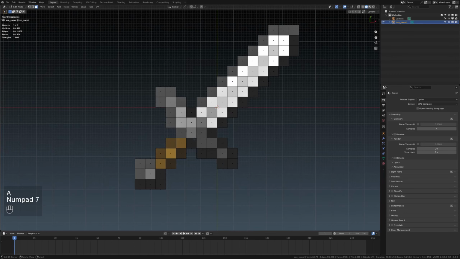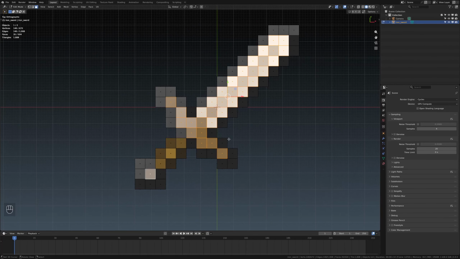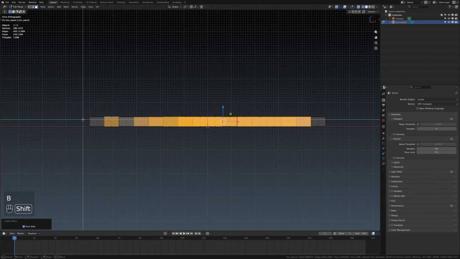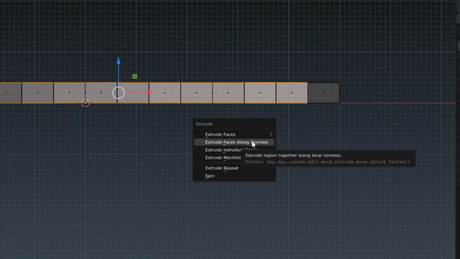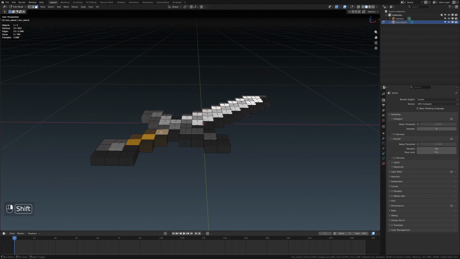For details, go into top view and select the faces that will be extruded the same. Press Ctrl and numpad plus twice to automatically extend the selection to the other side. Numpad 1 to go into front view, enable X-ray and deselect all the faces in between. Press Alt E for the extrude menu and select extrude faces along normals and shift them like usual. Repeat this for other extrusions.